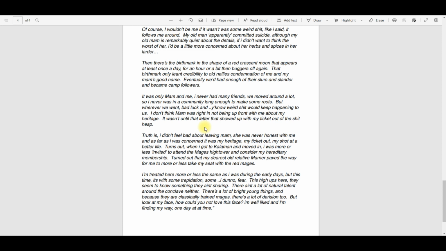Turns out, when I got to Calamar and moved in, I was more or less invited to attend the Mage's Hideout to consider my hereditary membership. Turns out, my dearest old relative had paved the way for me to more or less take my seat with the Red Mages.